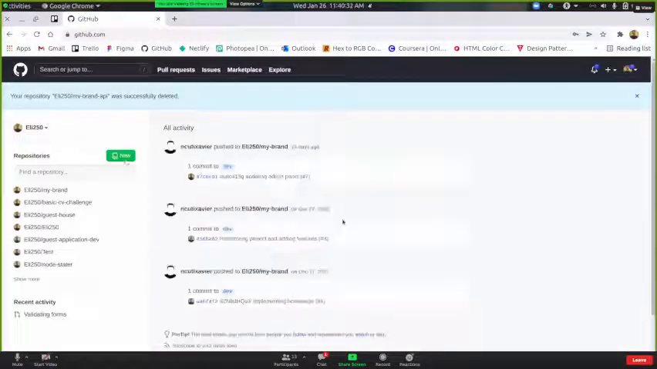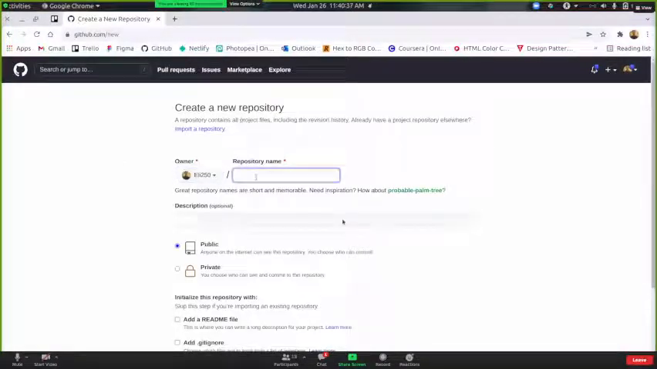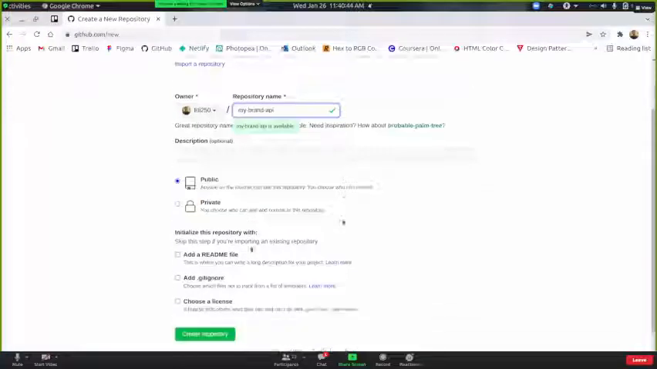Okay, go ahead and create a new repository. Call it my brand API. Don't check anything there. Just go ahead and create it. Make it public and go down and create it.